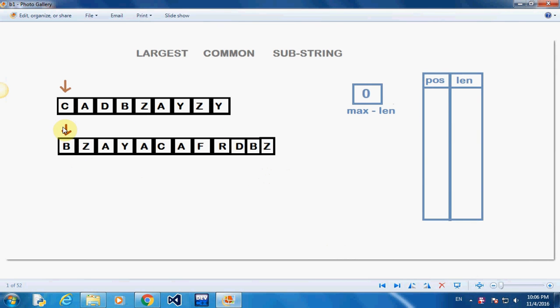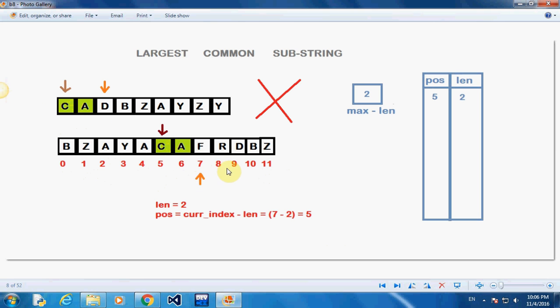So coming to the first method, simply compare each element in string 1 with each element in string 2. Comparing C with B, this is not equal. Comparing C with Z, not equal. A, not equal. C, Y, A, and C, it is equal. Now run a sub loop that iterates until these two strings are equal. And now this is not equal.